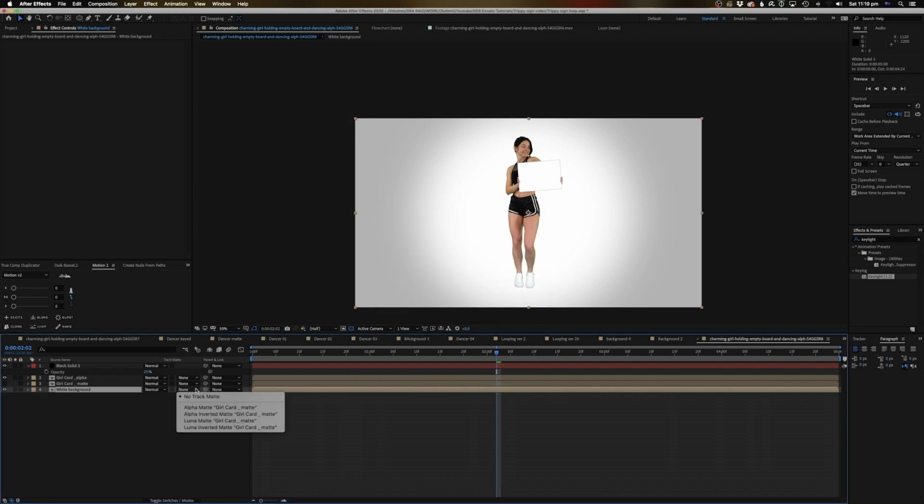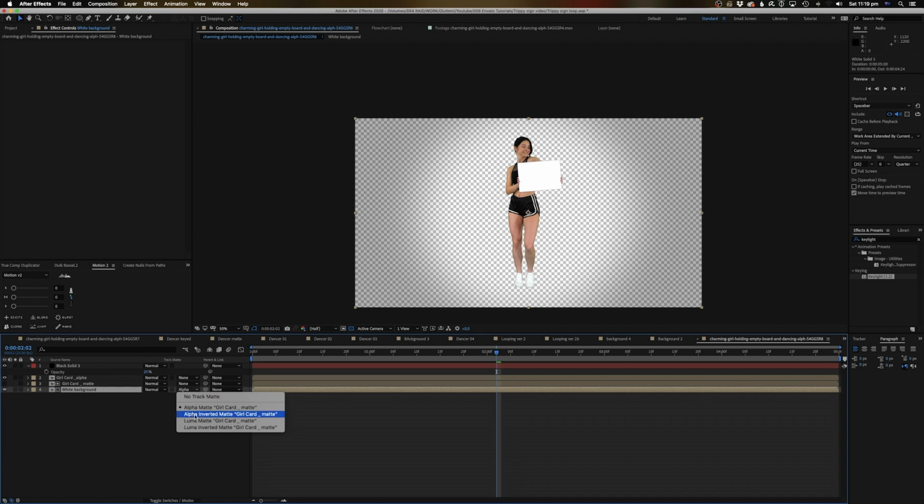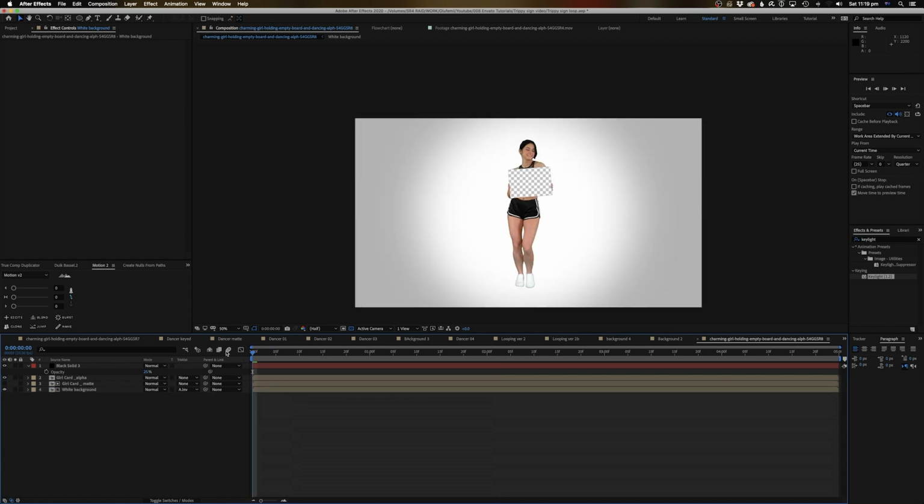And we'll set this to, oops, the other one, alpha inverted. All right, so that's the first one. So we've got this nice girl dancing on this little thing. It's a bit cheesy, but you get the idea.